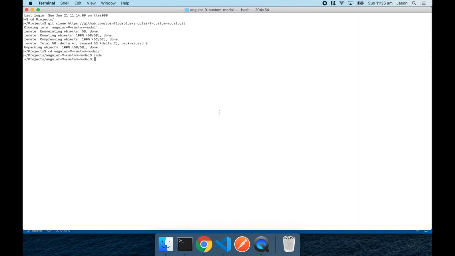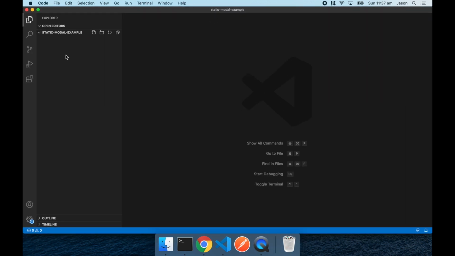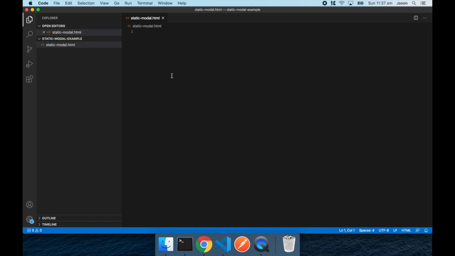Okay, jump back into your command window, cd back into the projects directory, and we'll make a directory for the static example that we'll create. And call it static modal example, and open that directory in VS Code by typing code and the path to that folder. And then create a HTML file for the static modal example. Just call it static modal.html, and enter a basic HTML page.